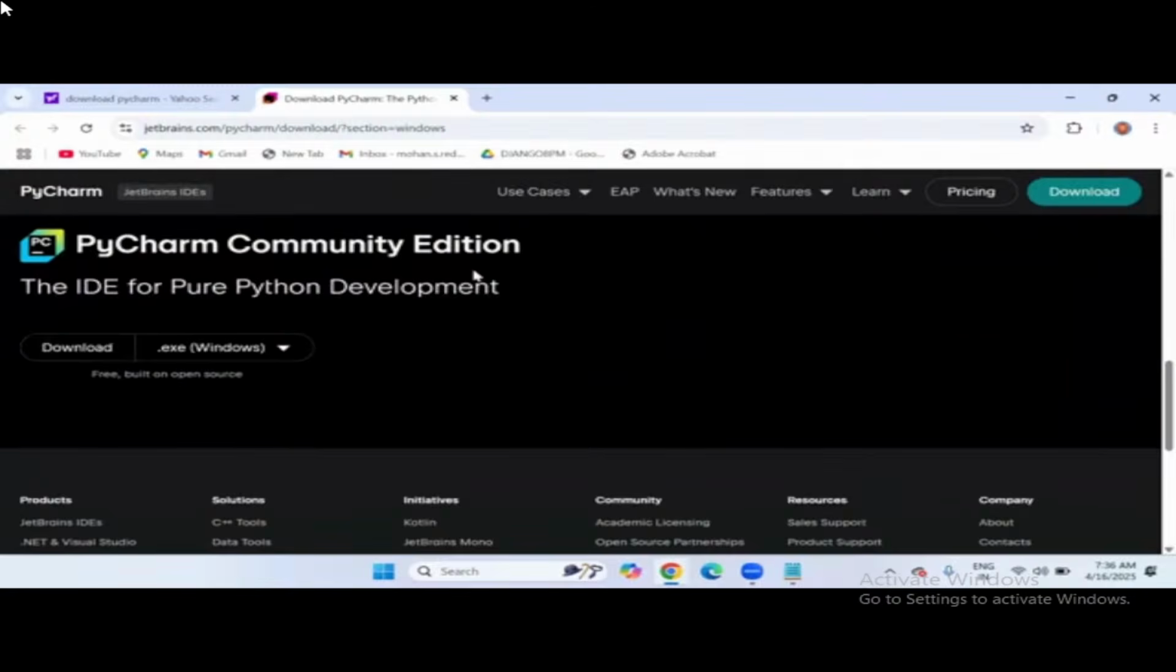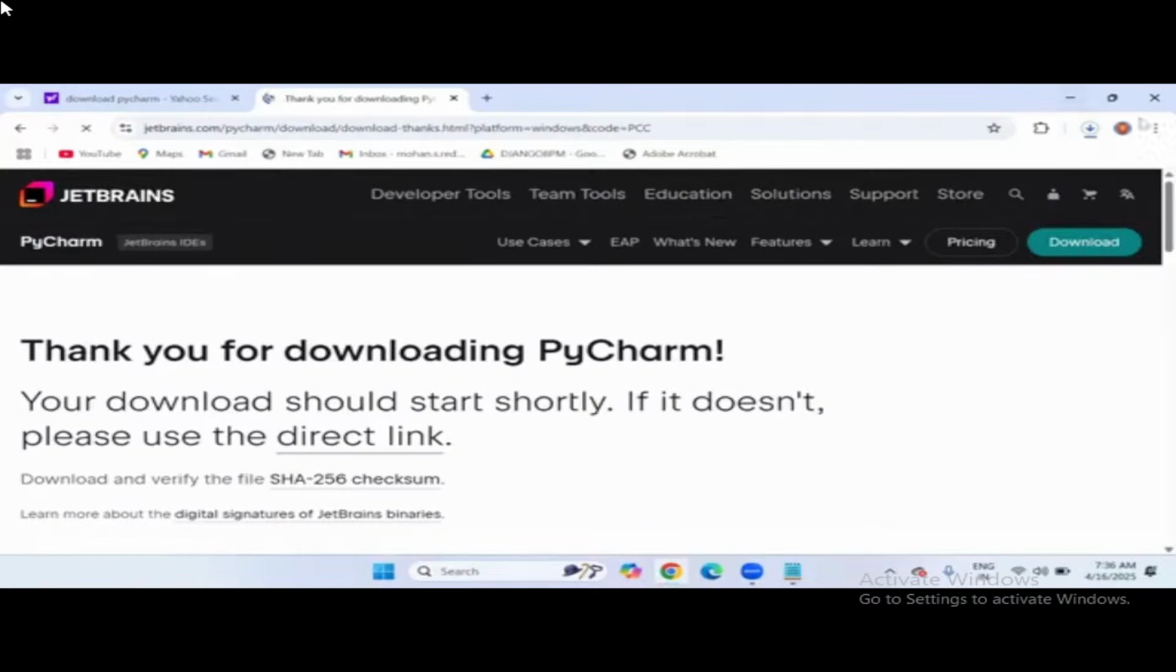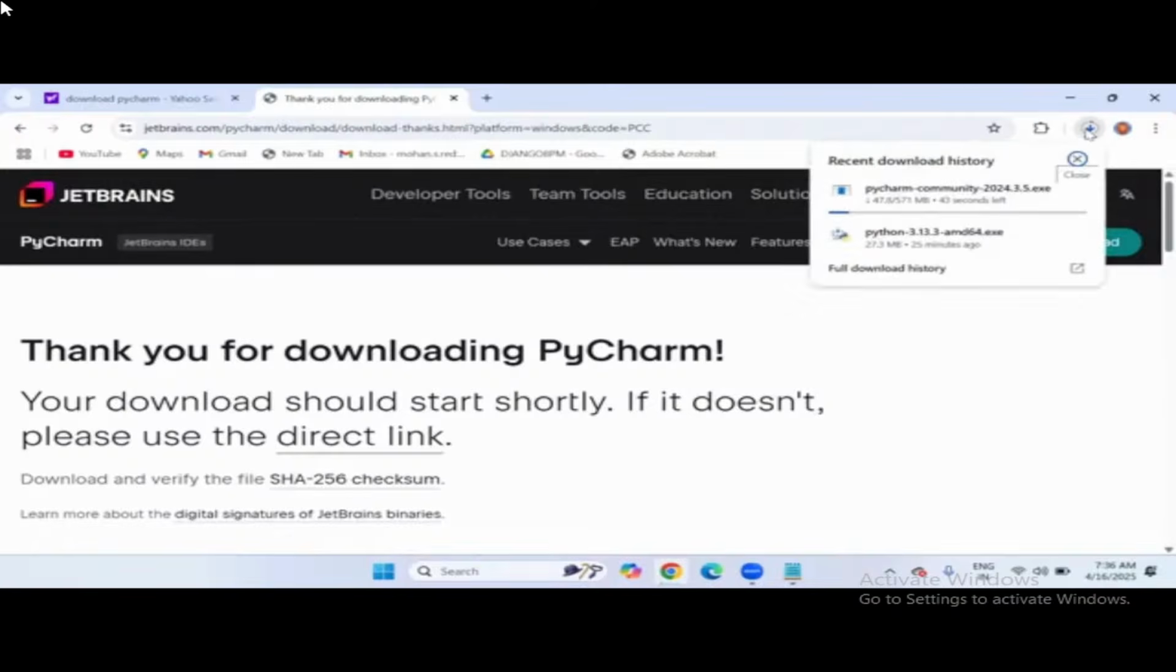PyCharm Community Edition is the integrated development environment for pure Python development. Yes, we are focusing on Python, right? So core and advanced Python programming. That is why I am recommending you download this one. Click on download and your download will begin. It takes less than 1 minute to download PyCharm Community. And after that, you have to begin the installation.